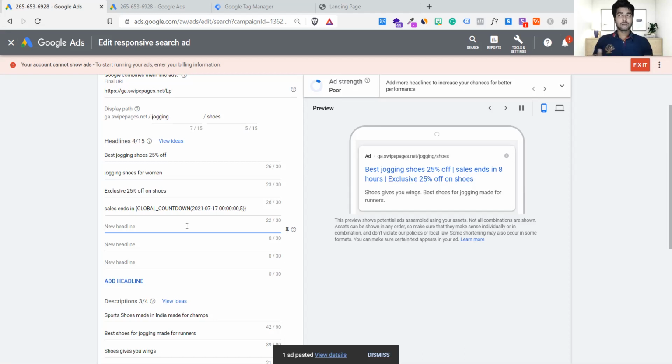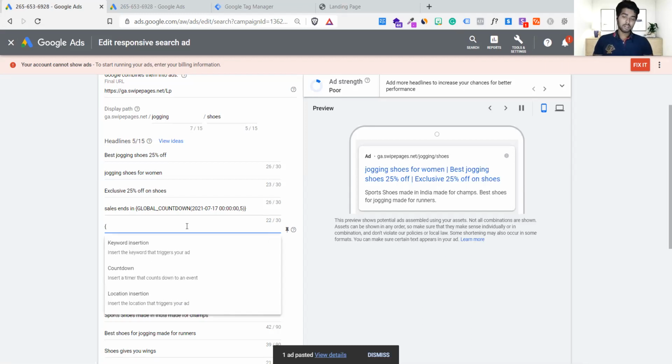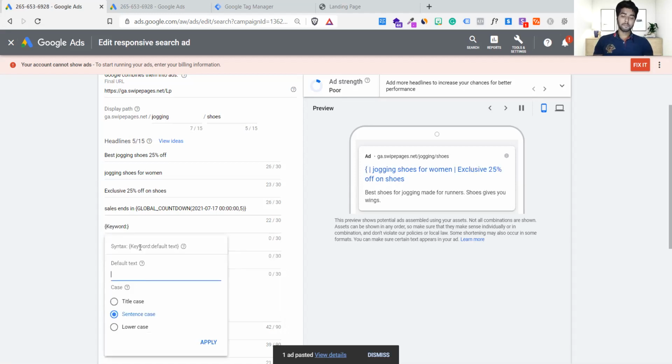We will use search-based keywords and create a dynamic search ad. Like what I'm trying to say, just have a look. I'll use curly braces. Remember to use the dynamic function on search headlines. You have to use curly braces. Click on keyword insertion.